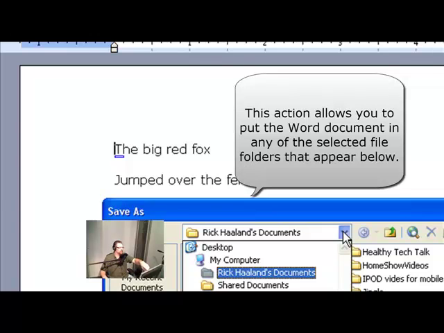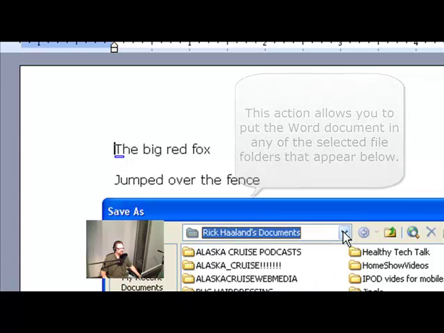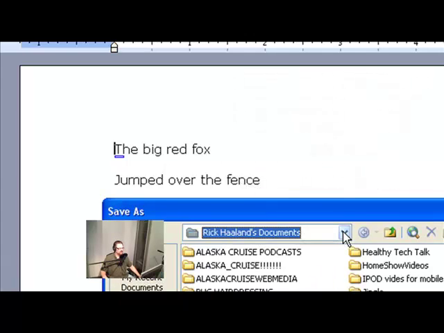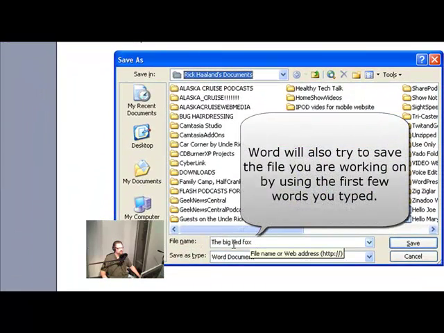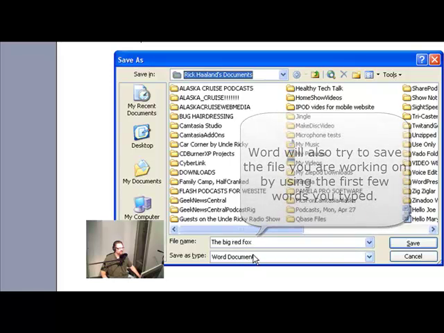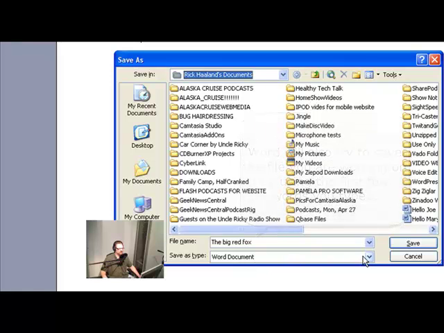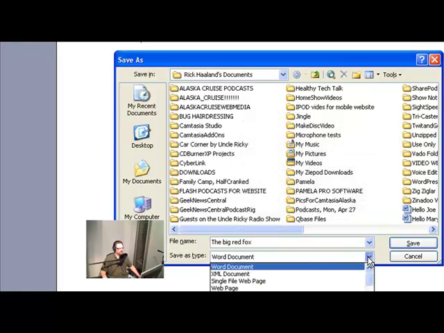This opens up all the folders in your computer. But most of the time, you want to save it in My Documents. And down here is the file name, the Big Red Fox, and you want to save it as a Word document. Save as type, Word document. That's pretty well always the default when you're working with Word. There are other choices, but right now we're just concerned about a Word document.